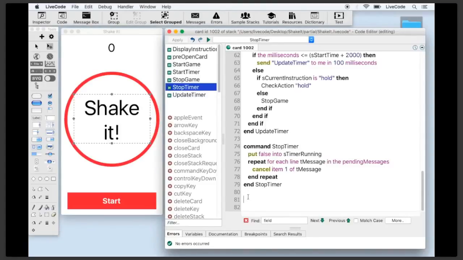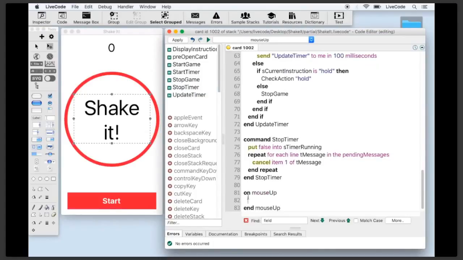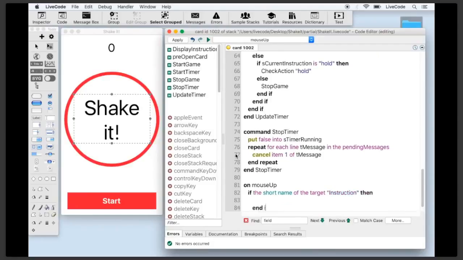And we'll do that by checking the mouse up message. Now by adding it to the card script here, we'll get it wherever the user taps or clicks on the card. So the first thing we want to do is check that they did in fact tap within this area. So we say if the short name of the target, that will give us the short name of the control that was actually clicked on. So we want that to be instruction, because we want to check that they tapped within the instruction field. Then what we'll do is we'll check the tap action. So we say check action tap.